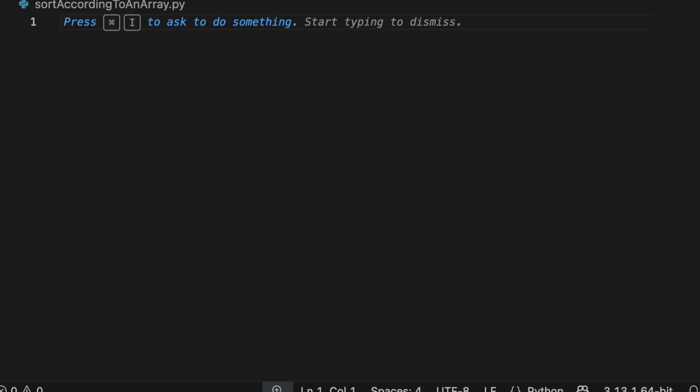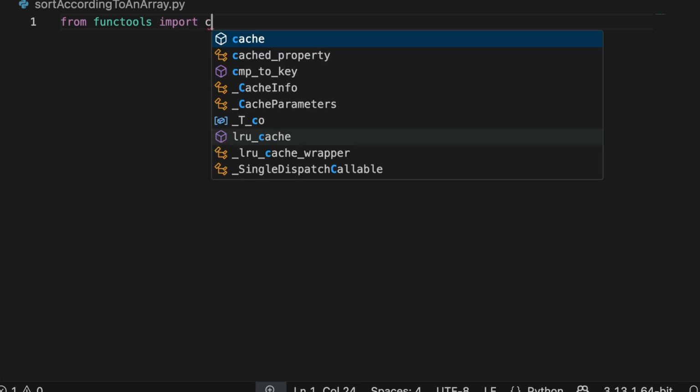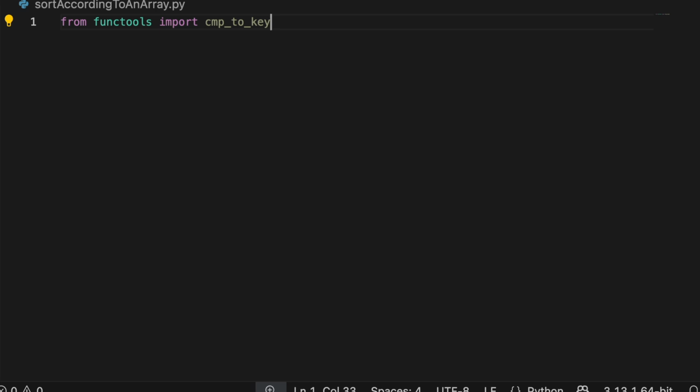All right, so to start with, we will first have to import an external utility which will help us convert the comparison function that we are going to write into a key that can be passed into the sorted method of Python. We cannot directly pass a custom comparison function as a key in the Python sorted function. We need to use this external utility, so I'm going to import from functools this particular function, cmp_to_key. So that's what we are doing over here.